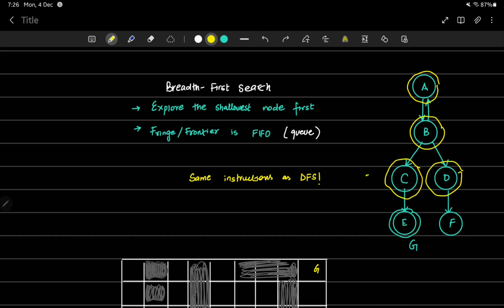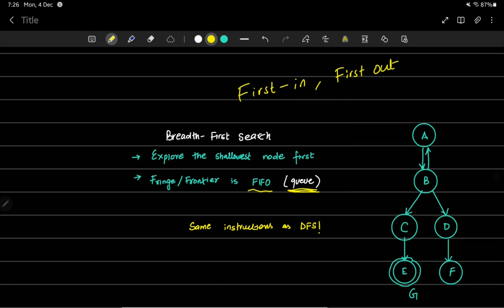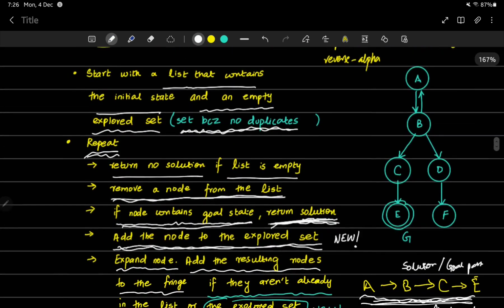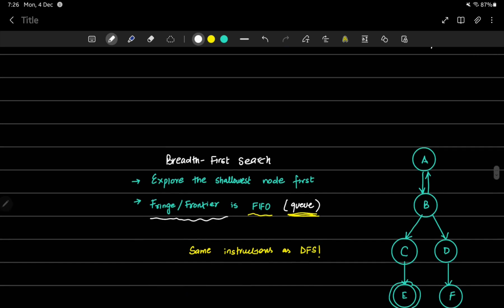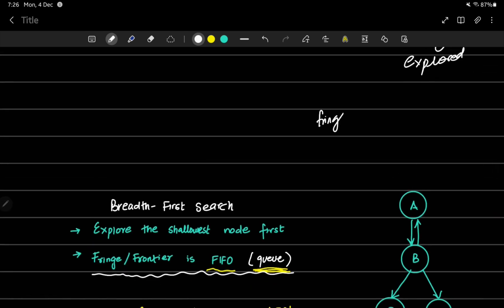Now if it is confusing to you the way it is working, then you don't have to worry. Just remember how its fringe works. Its fringe works in FIFO method. You can also call it a queue. What is a FIFO method? Nothing. First in, first out. That's it. Last time it was last in, first out. Okay, so let's take an example here. Let me draw a fringe and explored set. By the way, the instructions would be the same. You remember these instructions? It would be exactly the same. Now the only thing that has changed is this. Okay, so we have fringe, we have explored set.